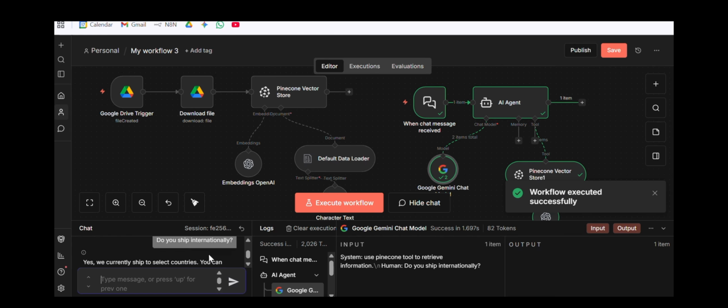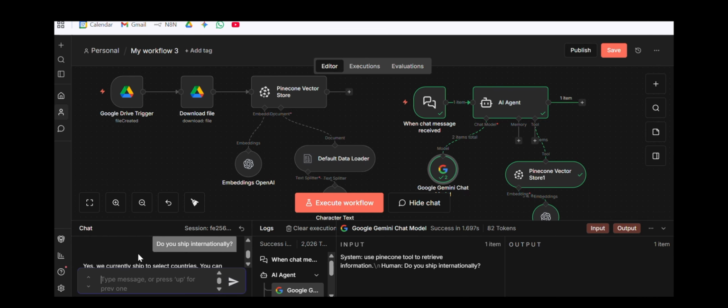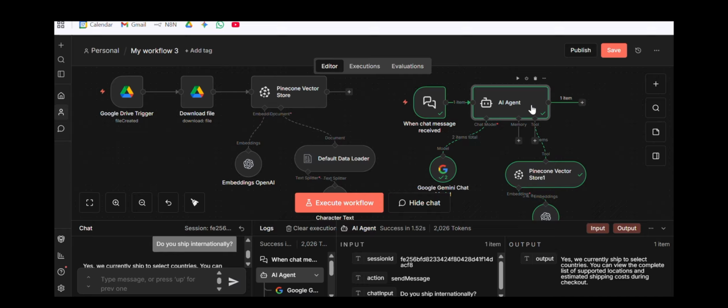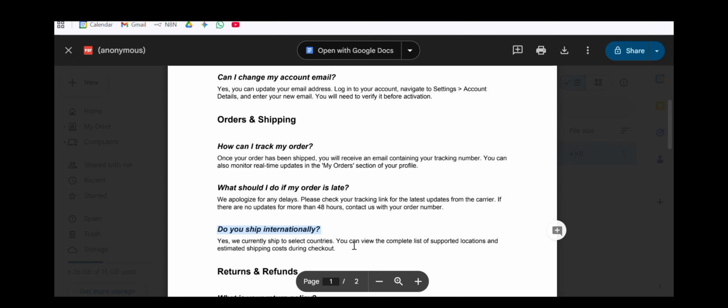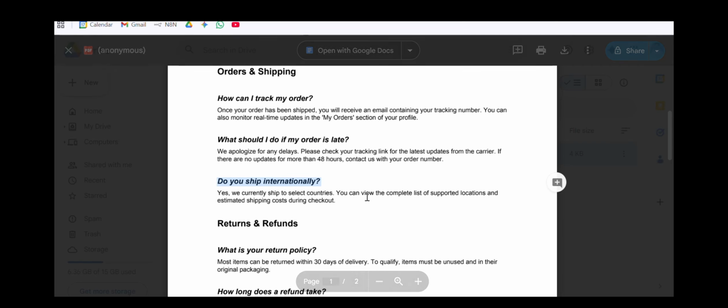Anyways, so over here we are getting, yes, we currently ship to select countries. You can view the complete list of supported locations and estimated shipping costs during checkout. So the same thing we are getting. So I guess everyone got what we are trying to do over here, right?